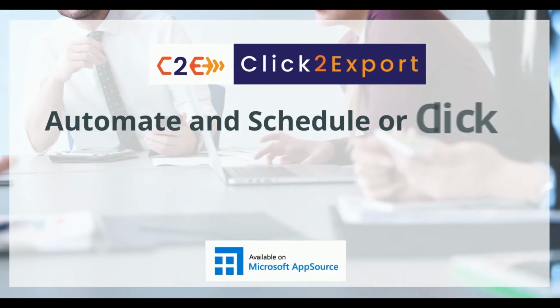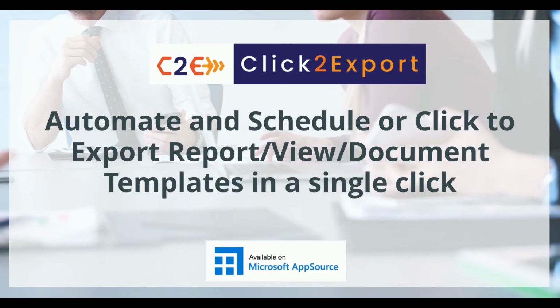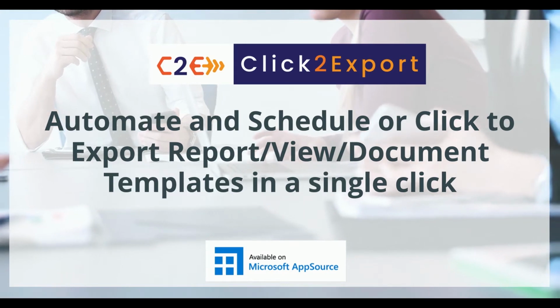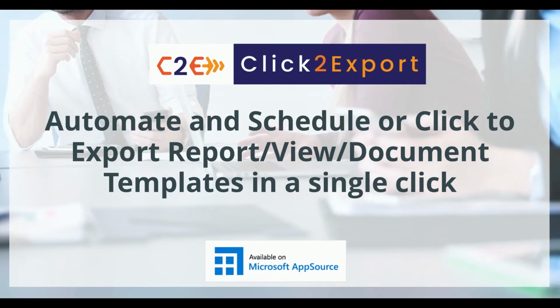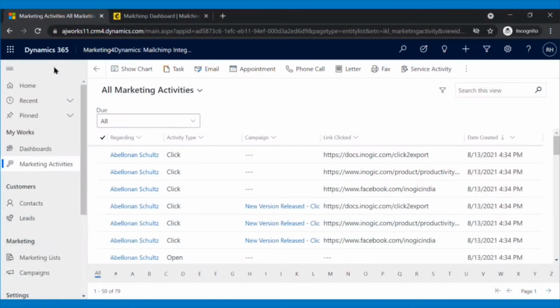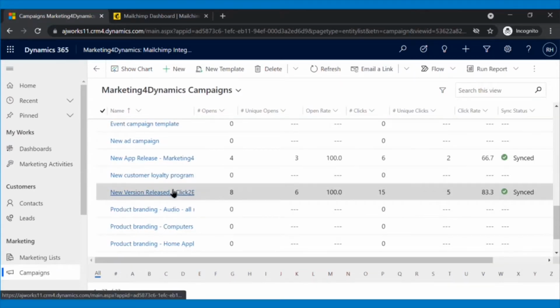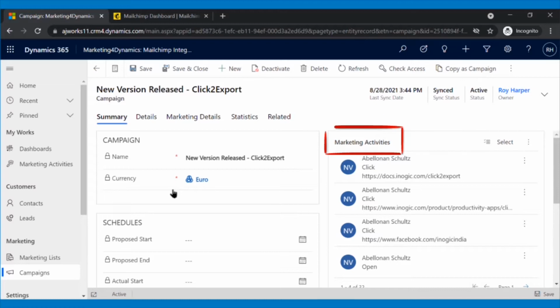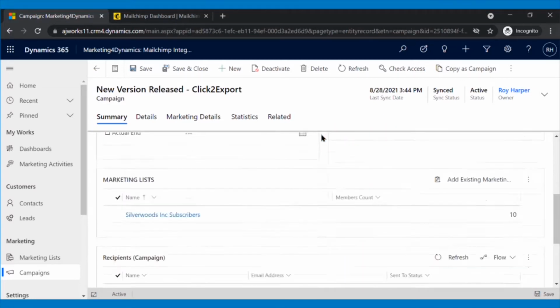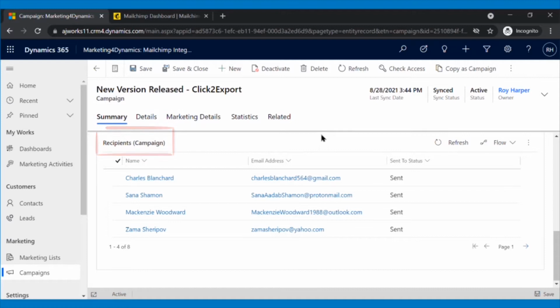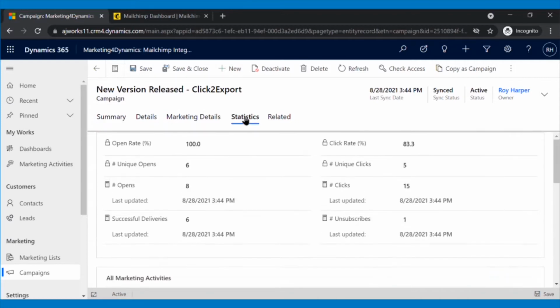One of the new products released was a new one-click app, Click to Export, that can export Dynamics 365 CRM and Dataverse documents, reports, and CRM views in different formats. Vincent wants to know more about this specific campaign. He goes to Campaigns and clicks on the campaign he wants to know more about. Here he can see all the marketing activities for the campaign, view all the recipients in the campaign, and more. Also, under the Statistics tab, he can find all the statistics on the campaign that is available in Mailchimp, but in a more consolidated way.